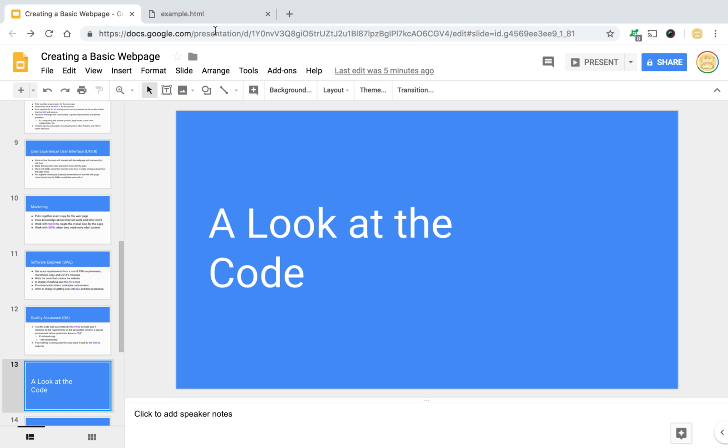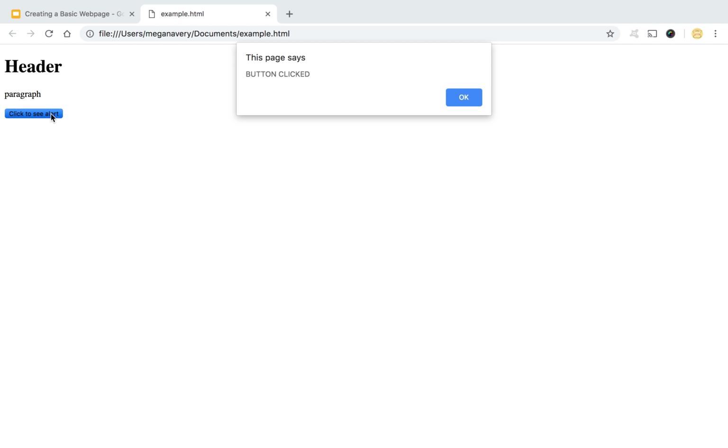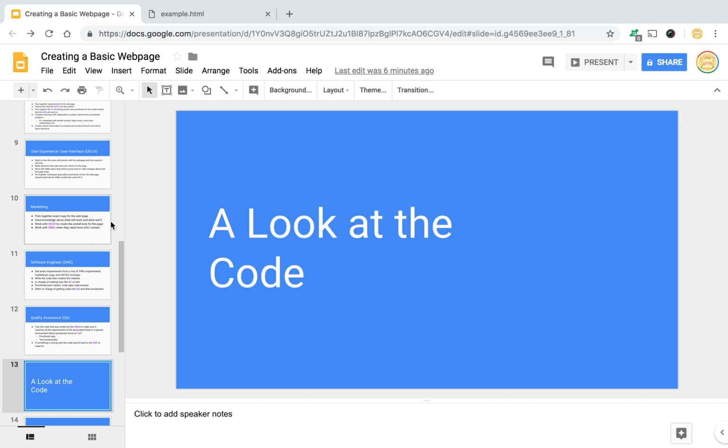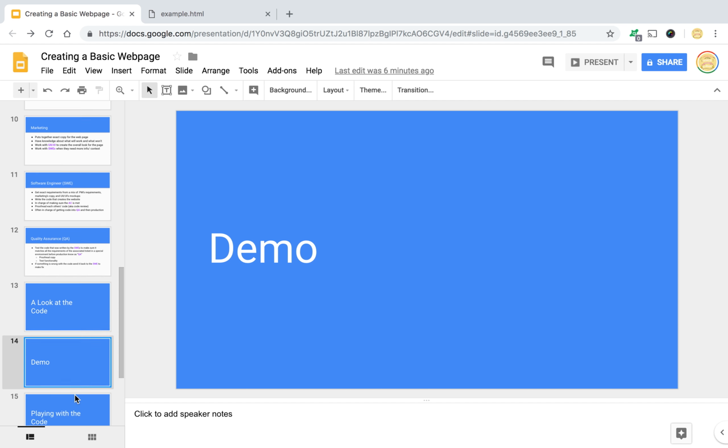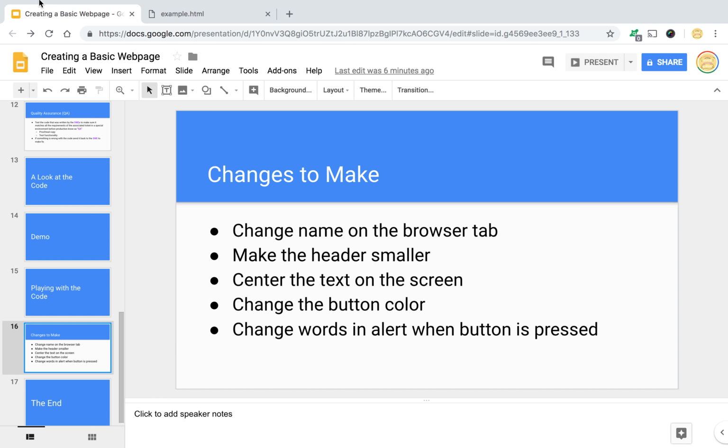So this is the web page that we're looking at. It has the header, the paragraph, and this button that says click to see alert. We're going to click on it and see we get this alert that says button clicked. So that was our demo. And now we're going to make some changes to the code.